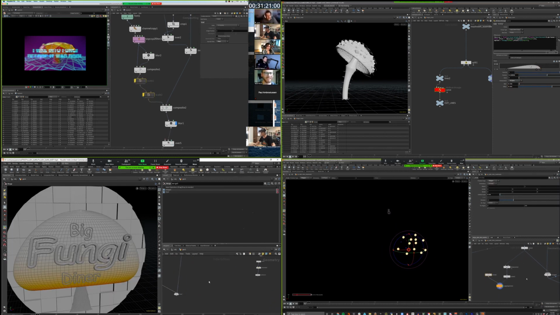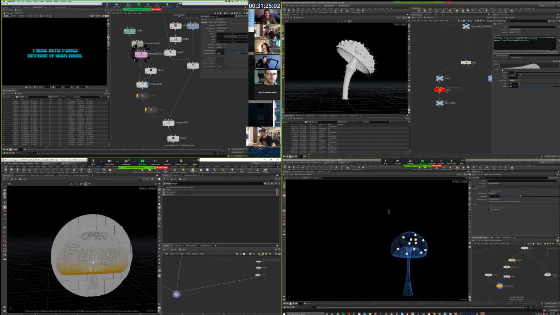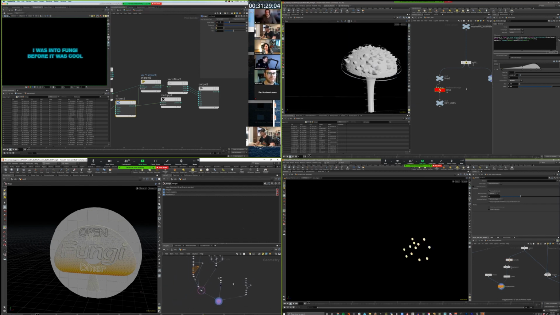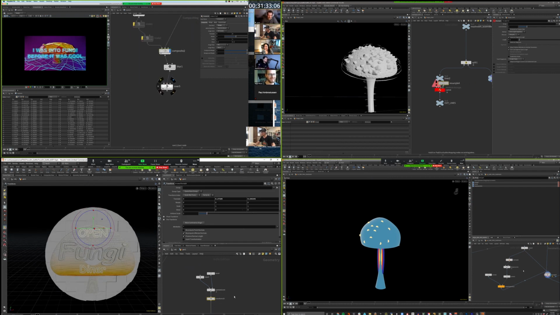This is fun though. It's got sort of an abstracted mushroom shape in there, just to give you the read of, oh yeah, this is the fungi of the fungi diner. So it's kind of neat. There's some thought going into this design and this presentation that I like. It's playful.